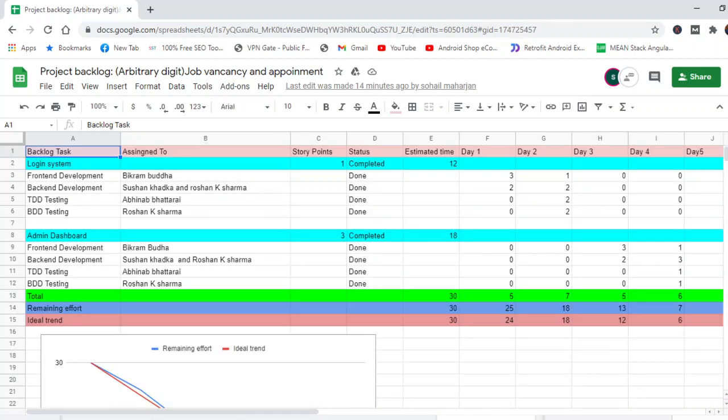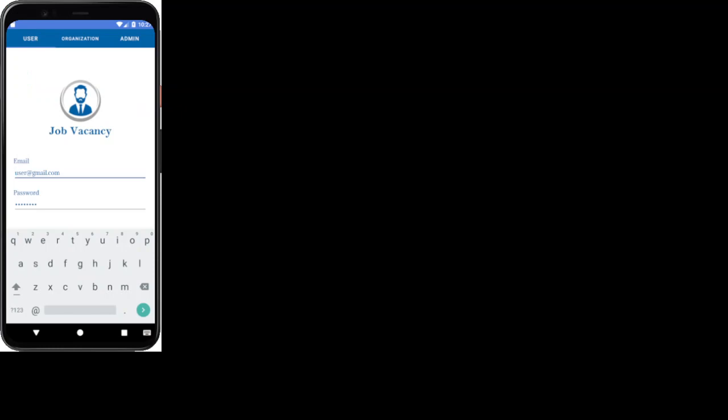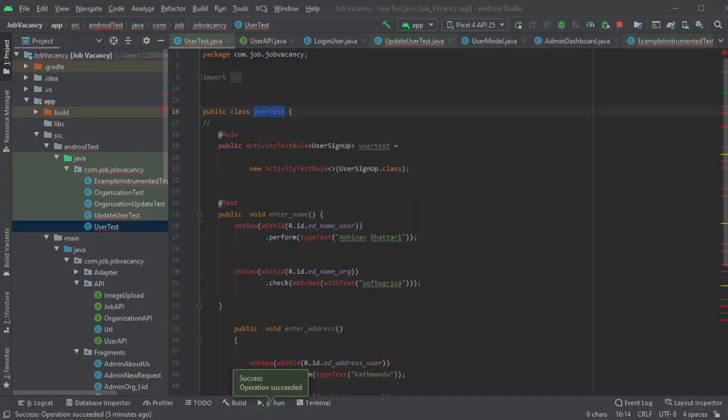So now we are here for our project. Our project, the job vacancy system, is developed using Node.js for the backend API and MySQL as the database, and we have used Express, and we have used Windows Visual Studio Code to develop the backend of our system.